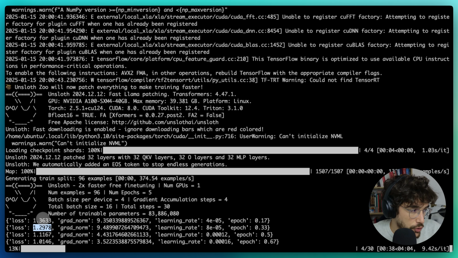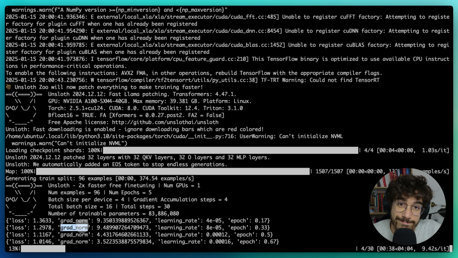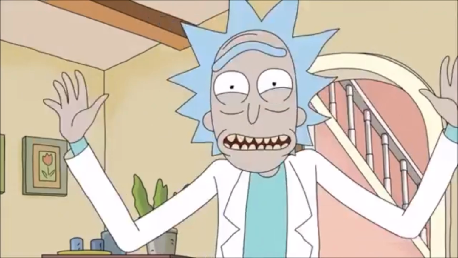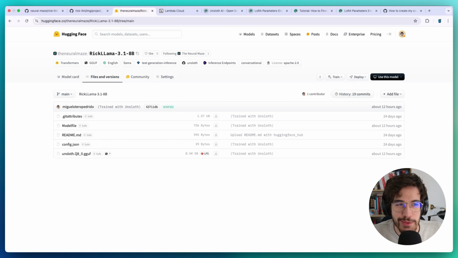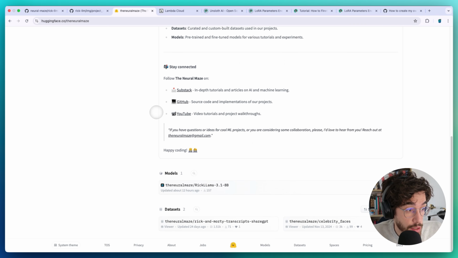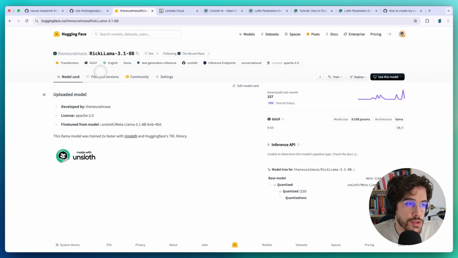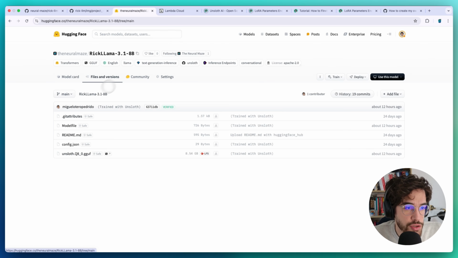So I'm going to pause the video to show you the file results. Okay, so the fine-tuning process is already done, and now I'm in my Hugging Face account, where you can see, let me go to the base folder, here under models in the Neural Maze organization. Let's click files and versions, and you will see the model file and also the GGUF.